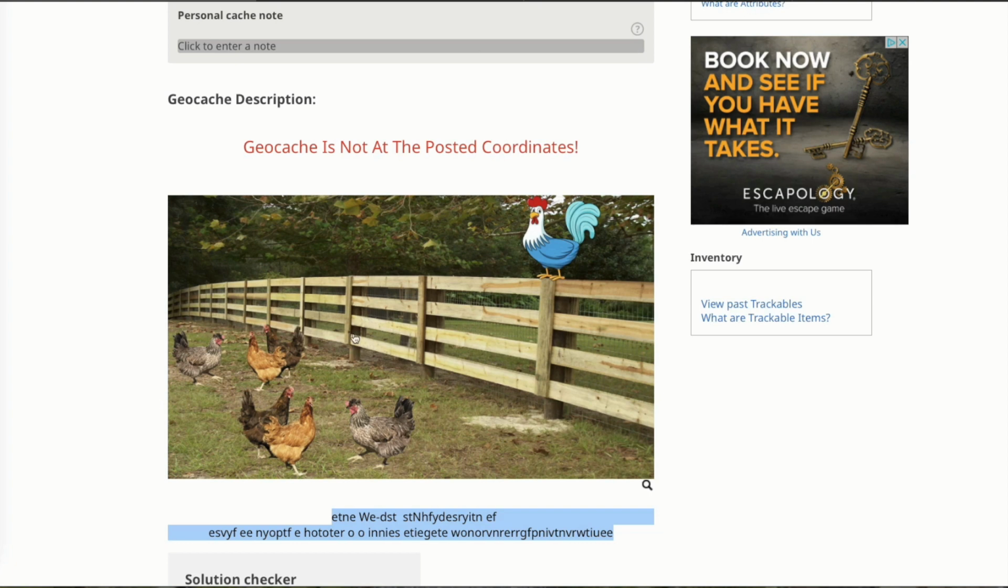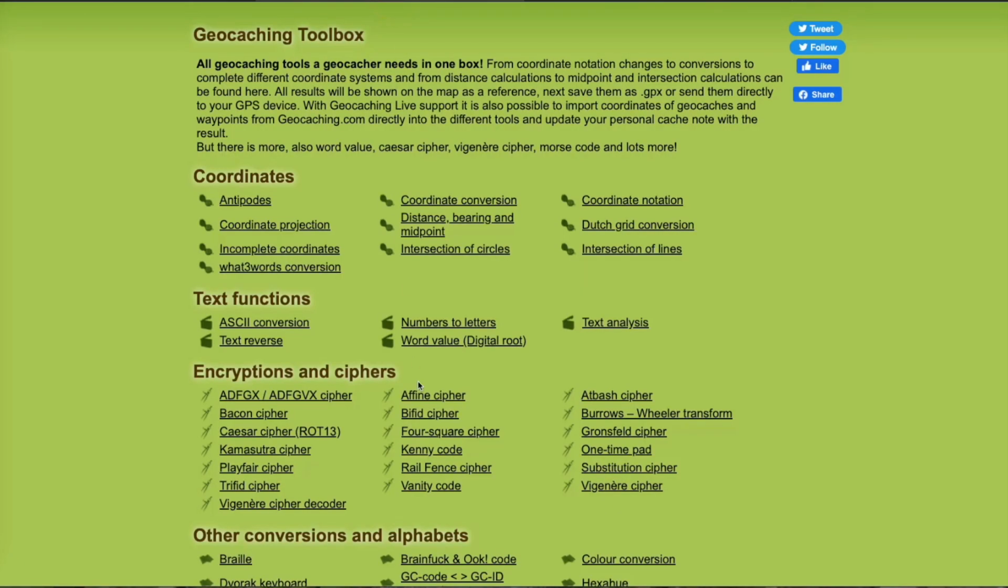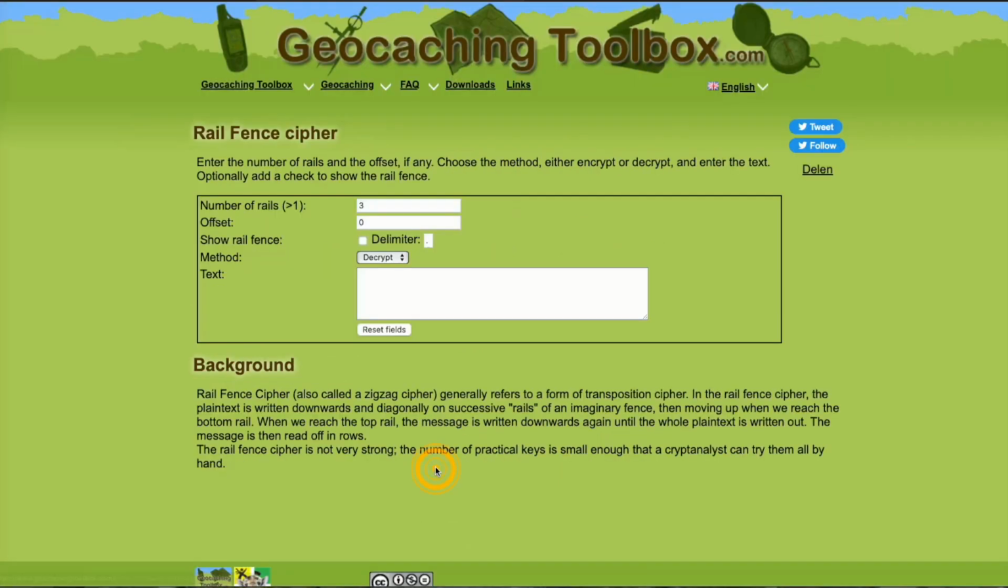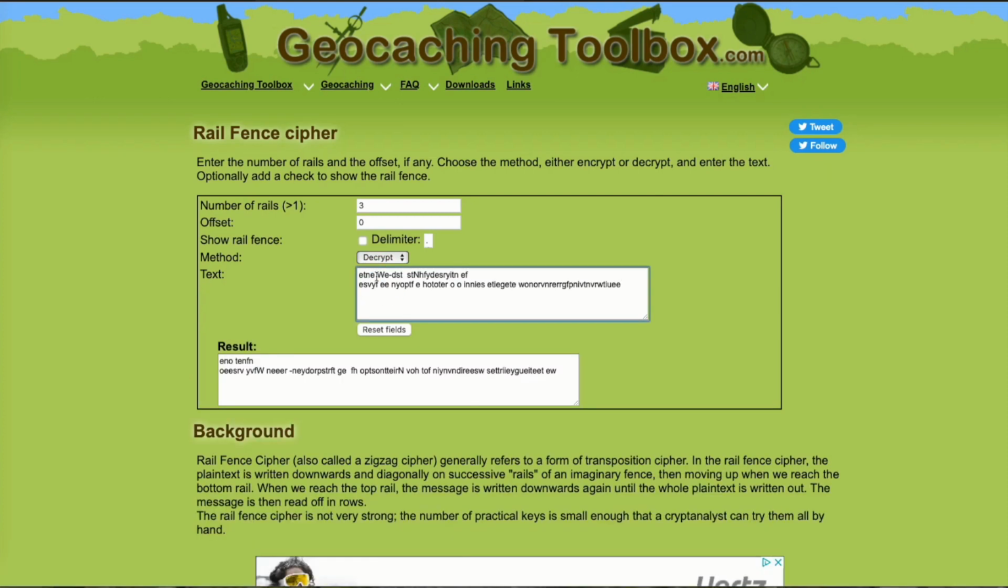But what cipher is it? Come back to the toolbox. Under encryptions and ciphers, you have one called rail fence. Now this is how rail fence works. First, paste your encrypted cipher into it. You see the result is gibberish. But look right here on the first line: number of rails.